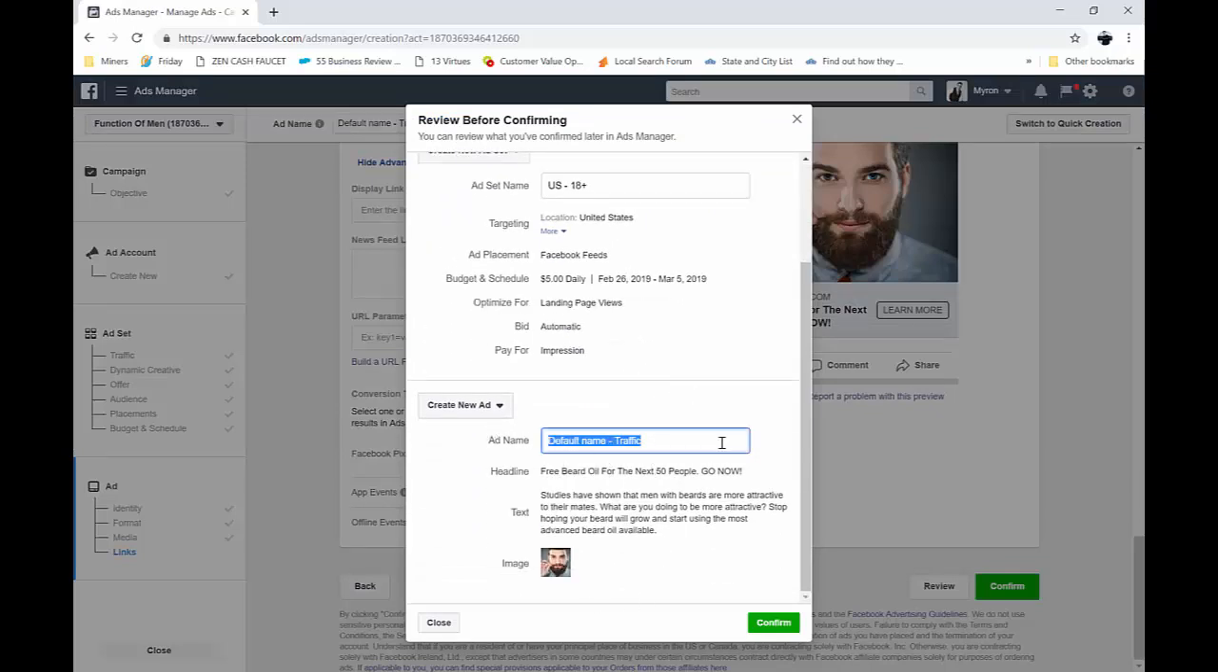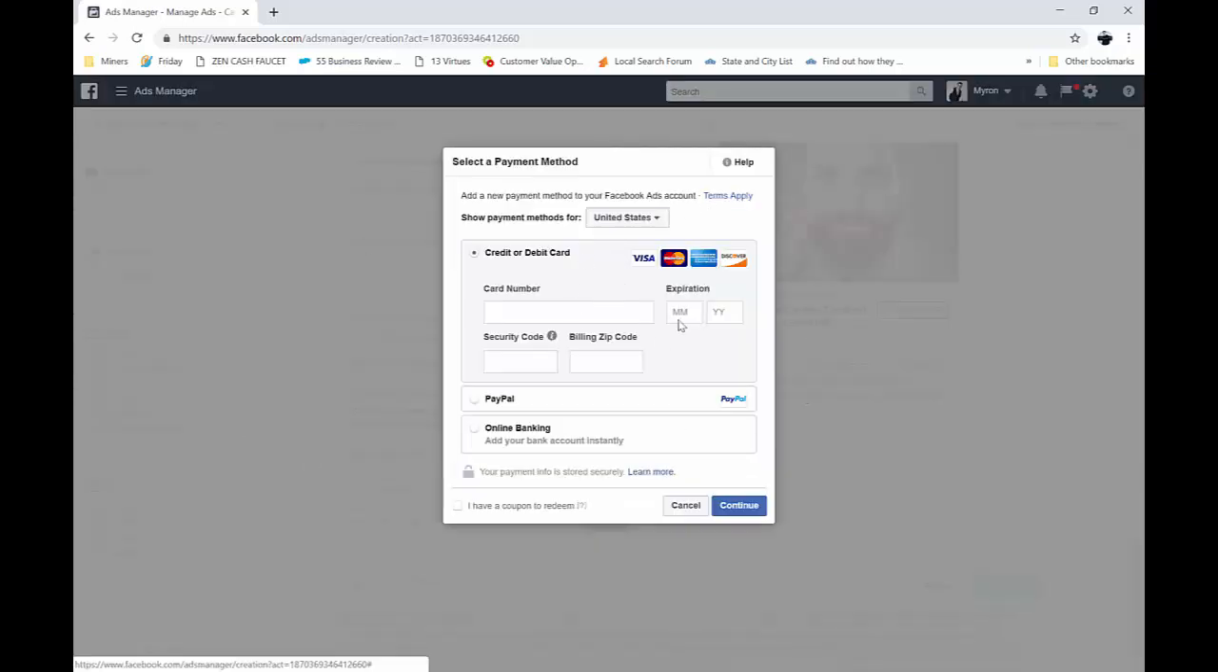So ad name, we want it to be free beard oil. Confirm. And it's going to come up here and ask for this again. I'm not going to put that in on screen. Actually, I'll blur it out. I won't put it in.